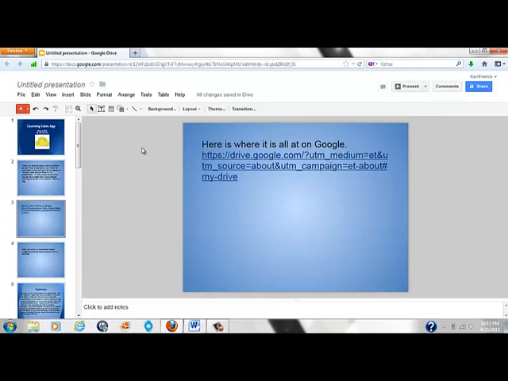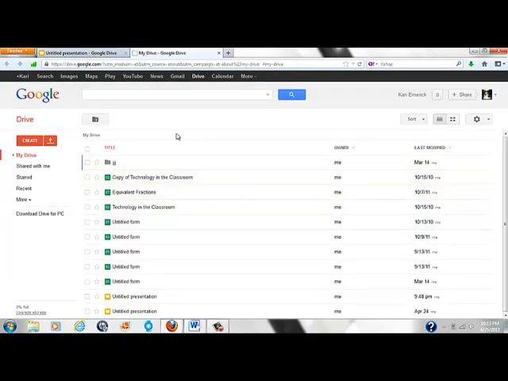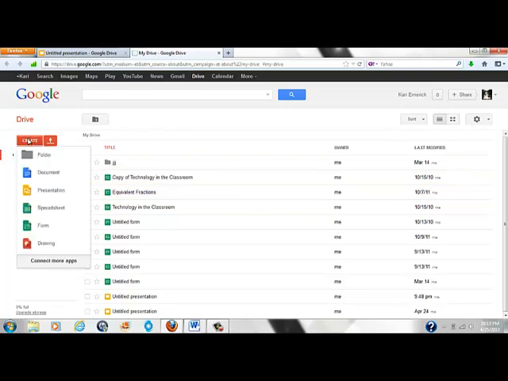Here is where it is all at on Google. Right here is where you click on Create, and then you will see the Presentation drop-down. When you click there, this is what it will look like.